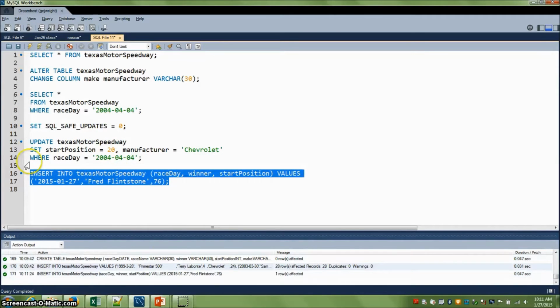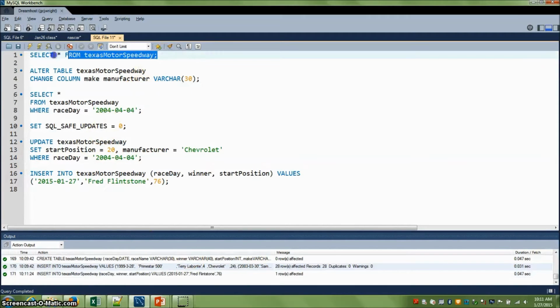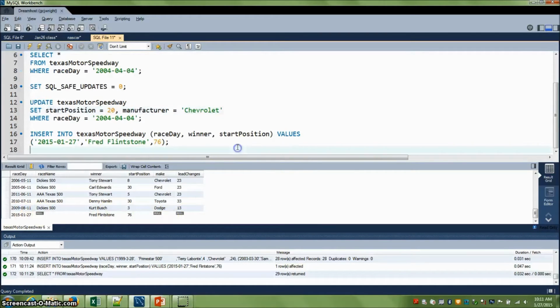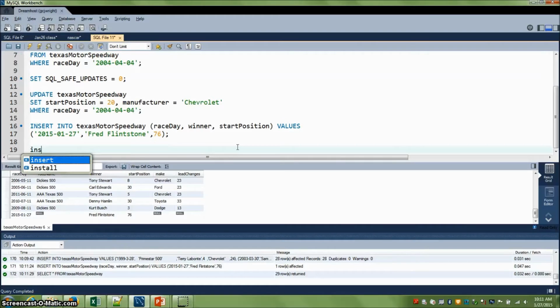So if I say insert, it goes in. And if I do my select, and I scroll to the bottom of my table, I can see, sure enough, here's the record that we just added, right? Another way that you can insert data is you can say insert into, and if you know all of the columns and you want to add data to all of the columns, you actually don't need to specify this piece here. You can just write the word values, and you can put in the information.